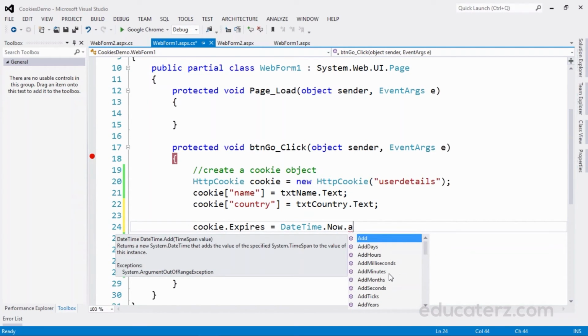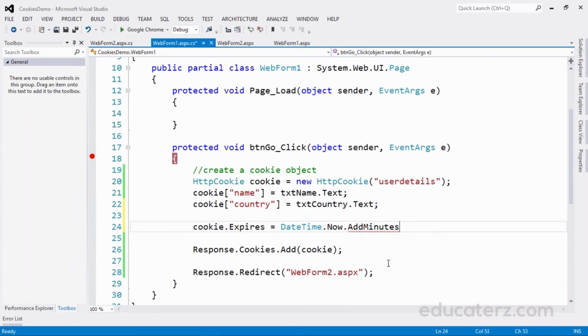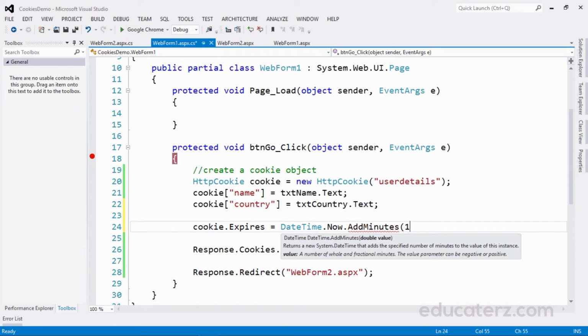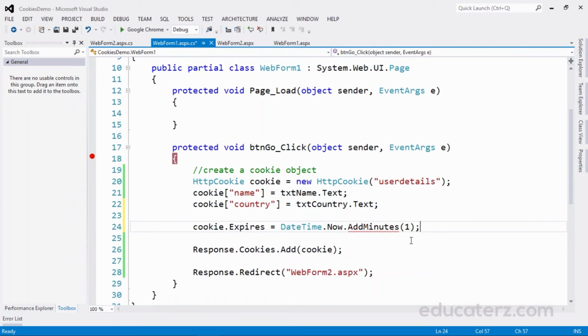AddDays, AddHours, AddMilliseconds, AddMinutes, like this. Here I am going to add minutes to show you the output. If I take minutes or hours, it will take too much time. So I'm adding 1 minute. What this means is, till 1 minute the data will be there. After 1 minute the data will be lost, like how we have seen with the non-persistent cookie. If you set an expiry like this, it is called a persistent cookie. Let me build this, then execute it.